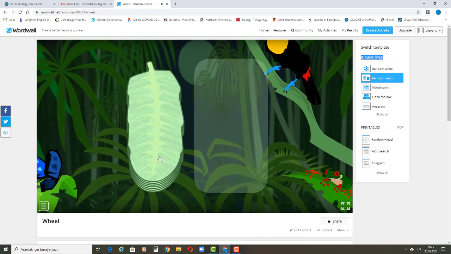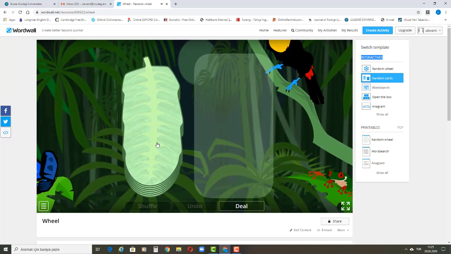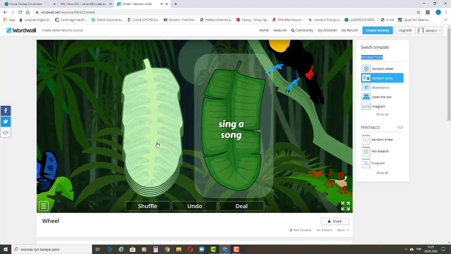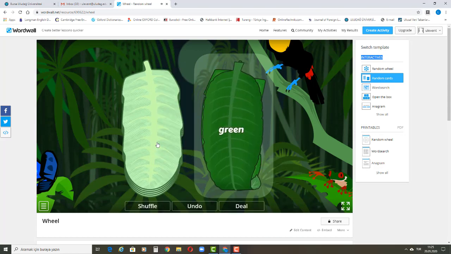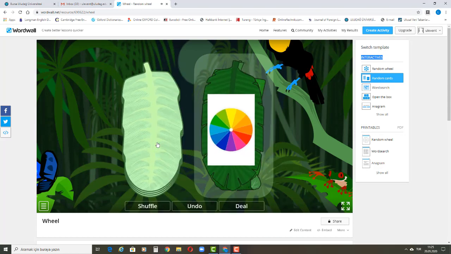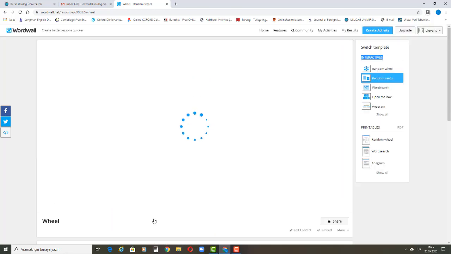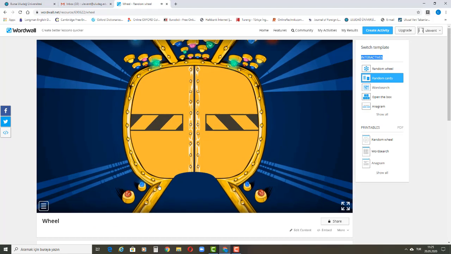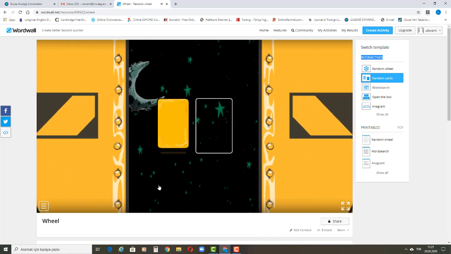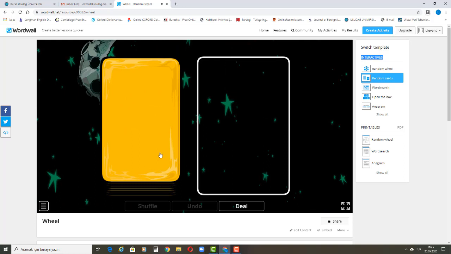In the jungle, we don't have cards, we have leaves. Sing a song. Okay, green. Which colors do you see here? Or say a fruit or vegetable that is yellow, orange, or whatever. You can do many things with this. The other one, right, like this.